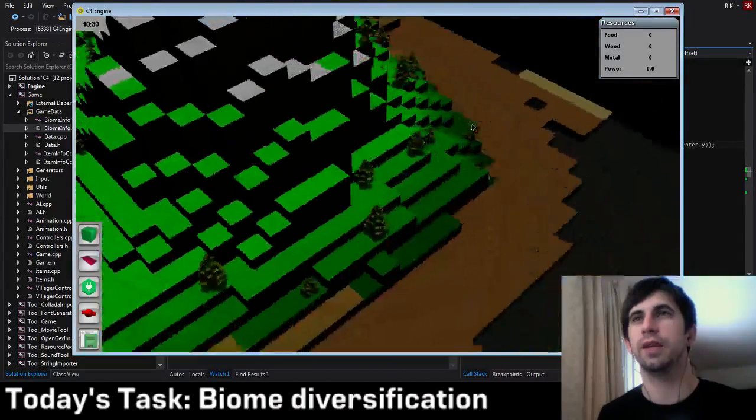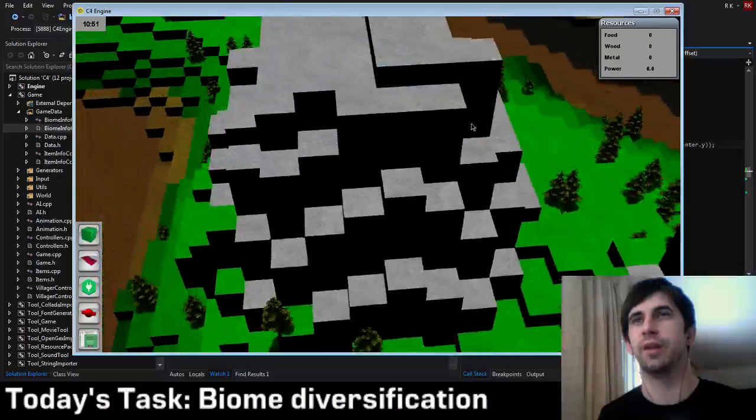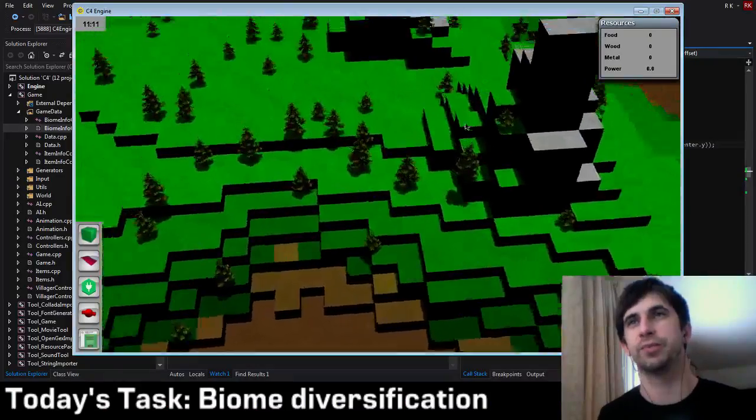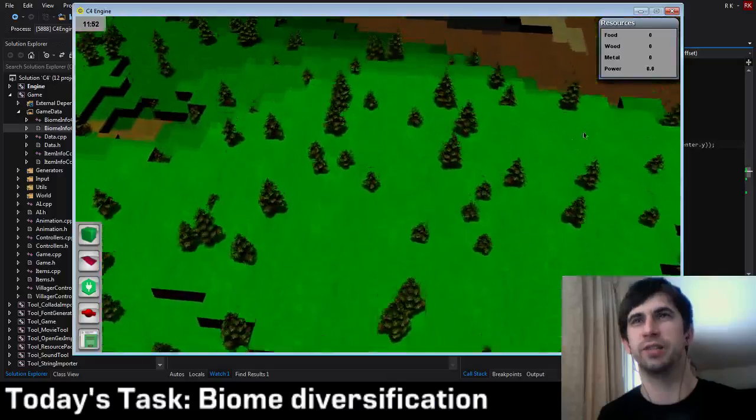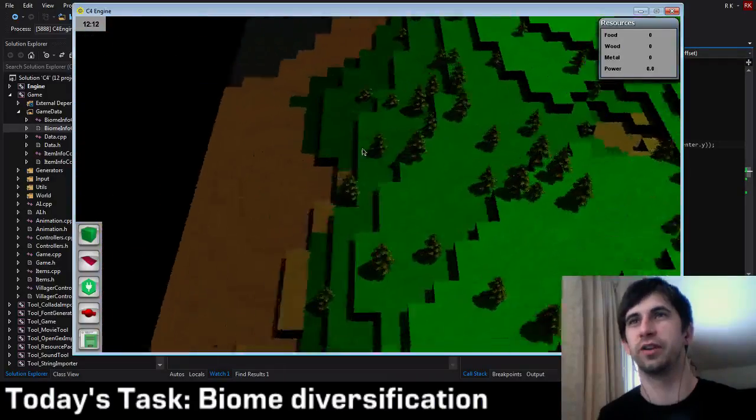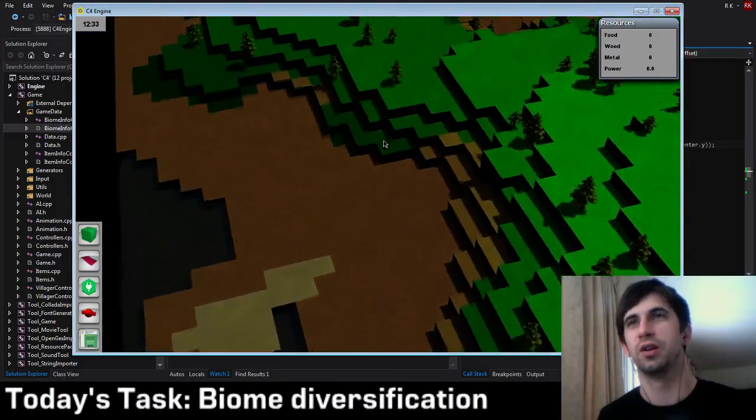So I'm liking some of the details. I'm actually not sure. I'm going to mess with some of these parameters that I was showing you guys earlier. I do like some of this terrain. It looks very cool in some ways.